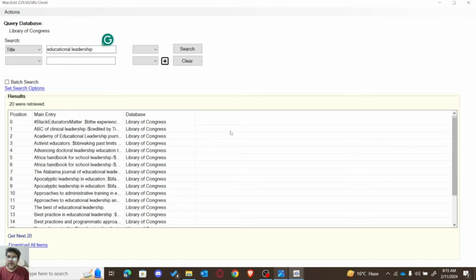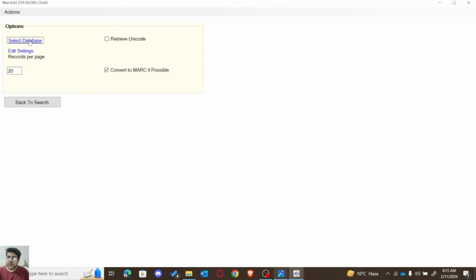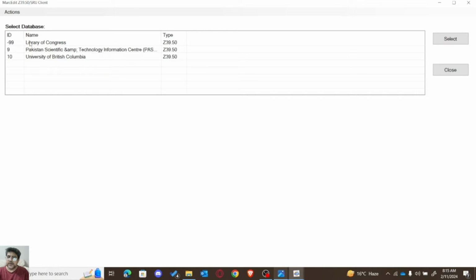So you can see, in fact, I have already selected a database, that is Library of Congress. If you want to select any other database, you can, or even you can select all the databases here like this.